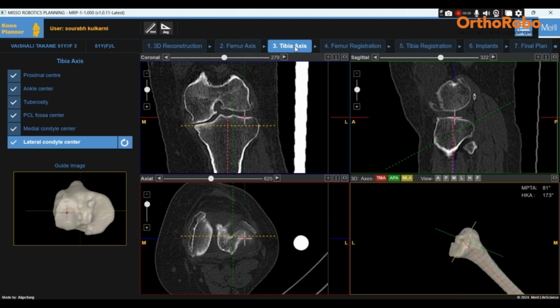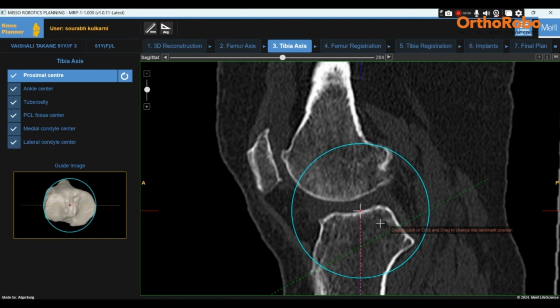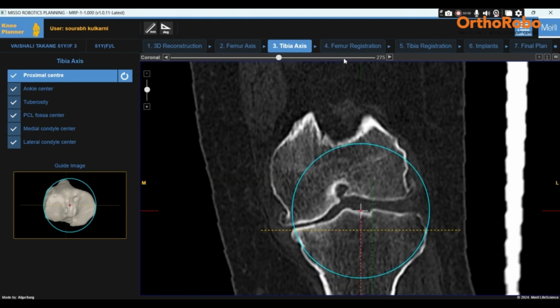So for the tibial axis, we have to choose a proximal center. This is the proximal center which is given by AI. So I think it is good. Then I will go to the coronal view. In the coronal view, I will check whether it is at the center or not. Yes, it is at the center.